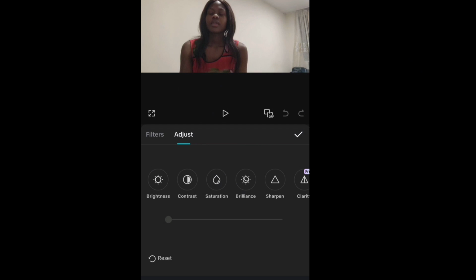And guys, just before we go on, I would like to say this. Color grading depends on you. It depends on your skin tone. It depends on the dress you're putting on. It depends on the background.